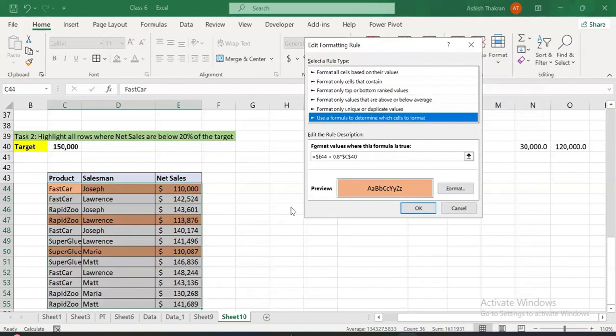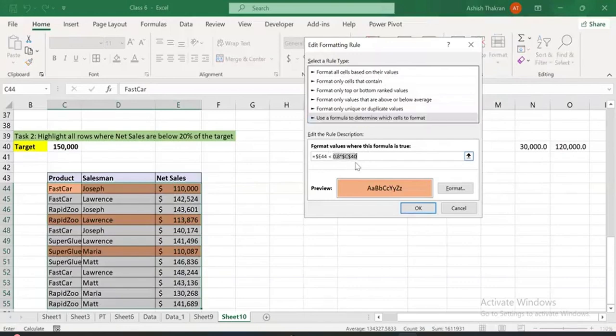Sir, I did not understand this formula. This one? Yes sir, this one. Right, the 80% part is clear. Yes sir, that is clear. So I am saying whichever value in the net sales is less than this value, highlight it.